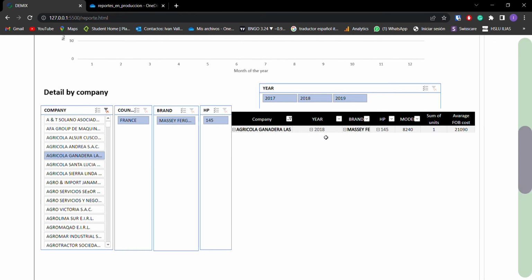and we can see that they imported one tractor of the brand Massey Ferguson in 2018. It was a 145 HP tractor, and it had a cost of $21,000. And also we can see in the filters that this tractor comes from France. And we can select another company with this filter and make a more detailed analysis.